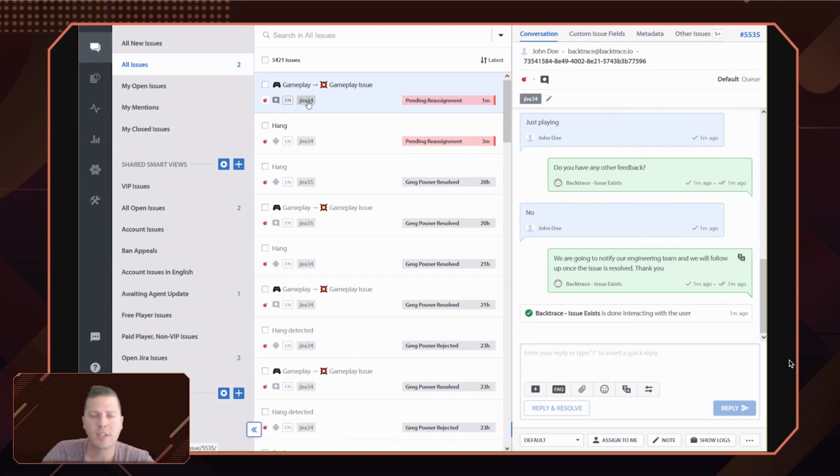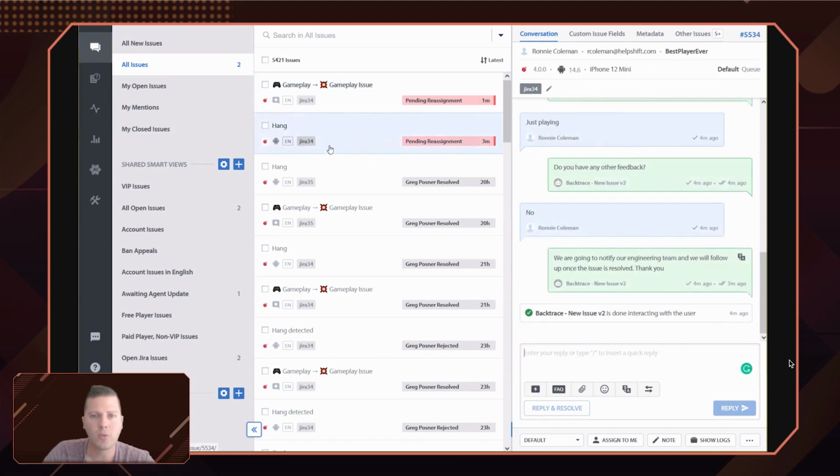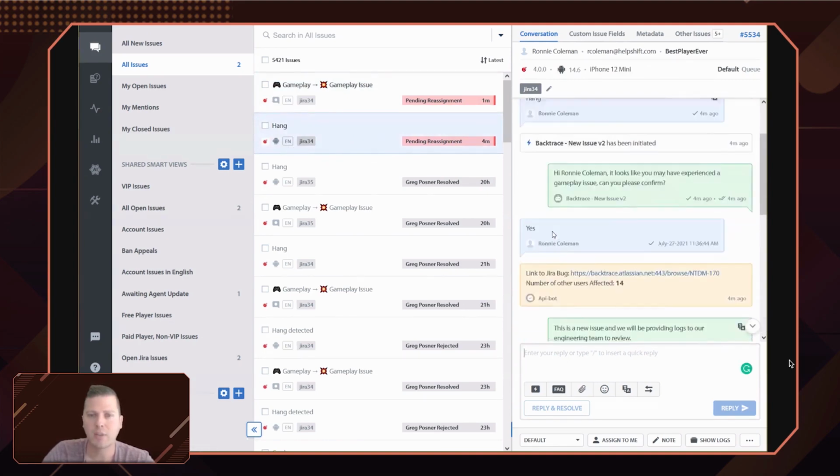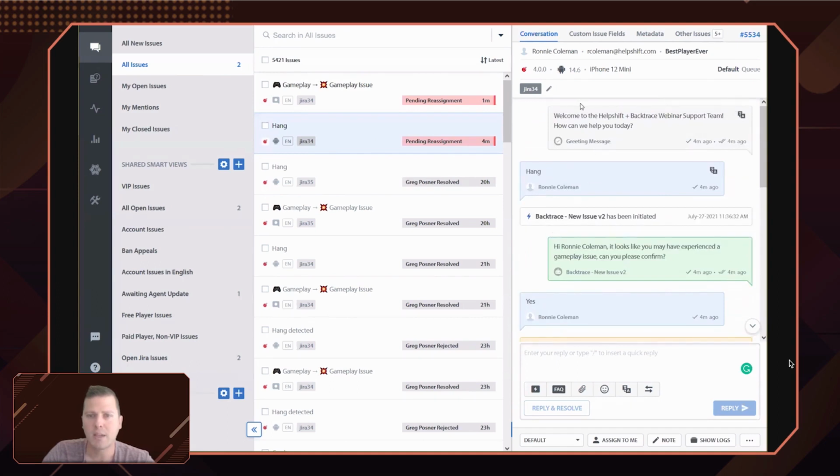And I also have associated Jira tickets based on the type of issue that the user's having. It's just associating it to a tag with the Jira ticket. You'll see the one below it here, for example, is our phone. Same type of issue. I can see the entire conversation that the user had with the bot, so it makes more sense to me.